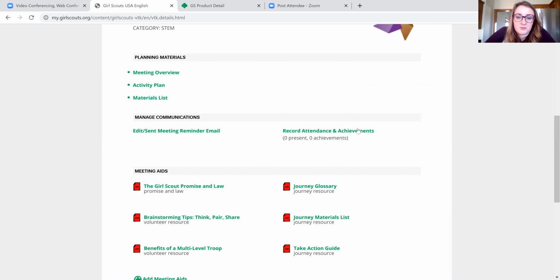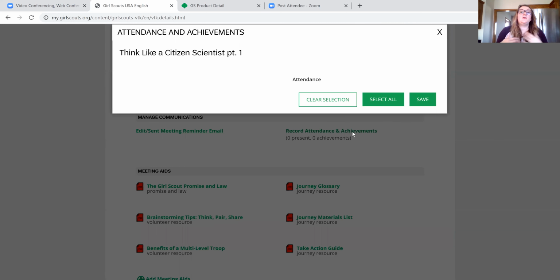The next thing is recording the attendance and achievements. Now, I don't have any girls in this test troop, but if I did, their names would all be showing right here, and then next to their names would be a check mark box. And you just check next to each girl who attended, and that way you just know who was there and who earned that badge. And you can save that.